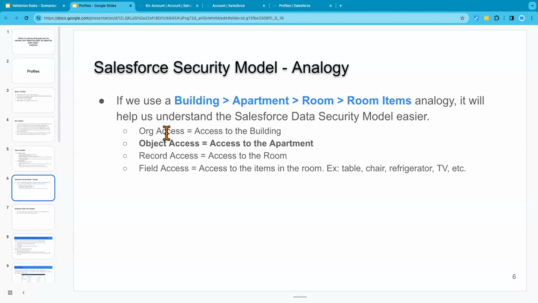Let's say you get into the building, you need to get to the apartment, so we can think of that as an object in Salesforce. Okay, so your access to your apartment or to somebody else's apartment, think of that as being controlled by your profile.